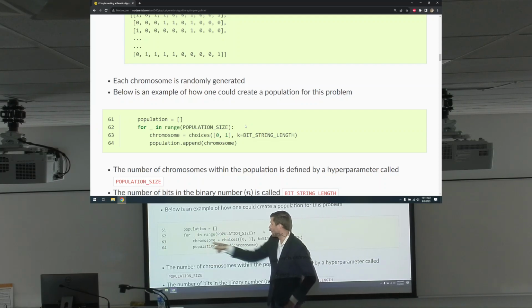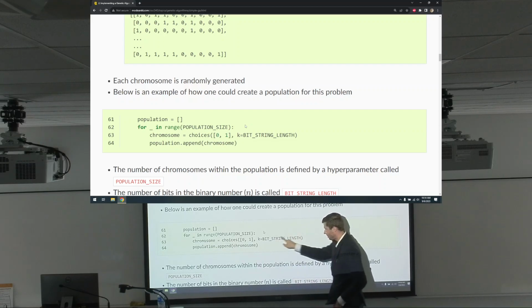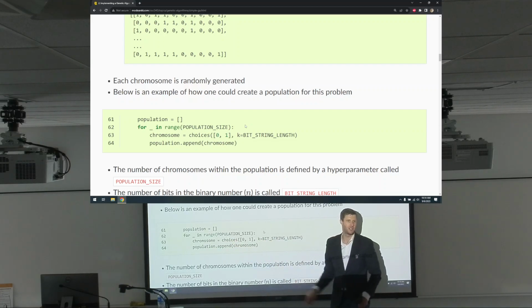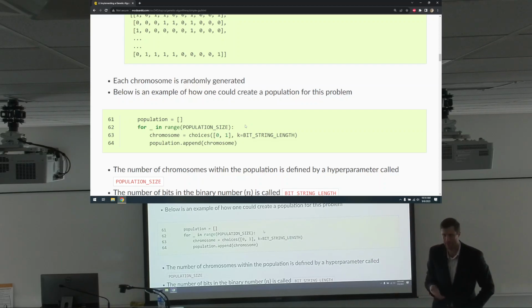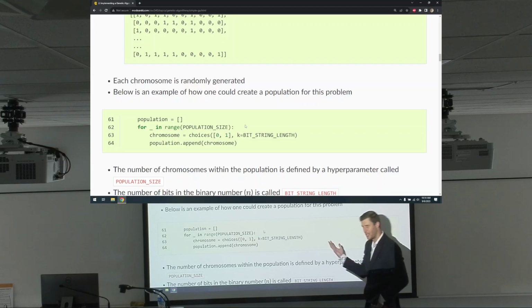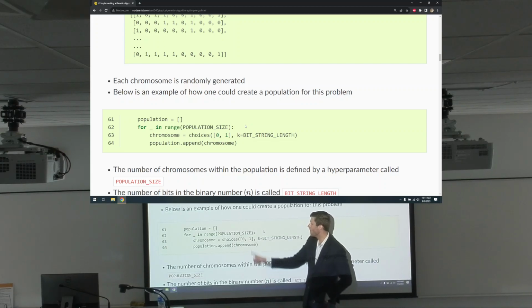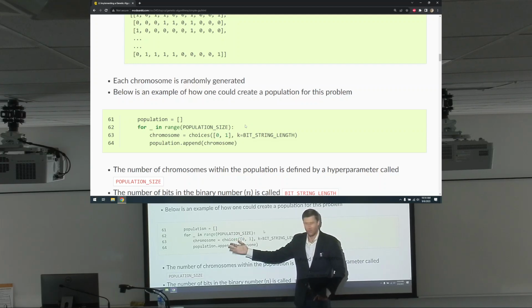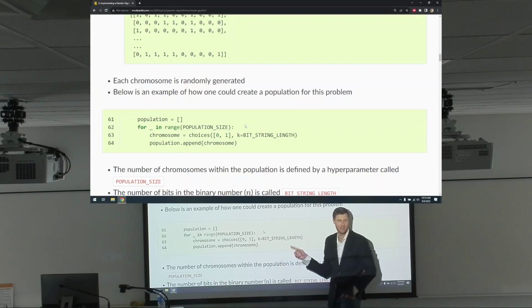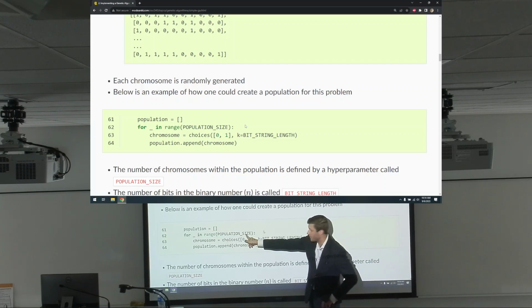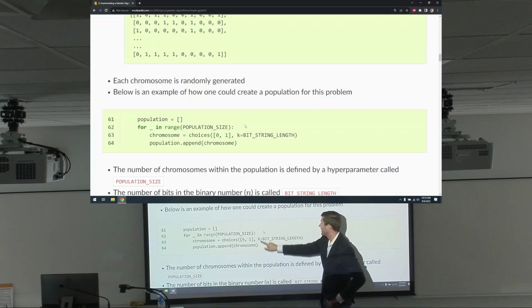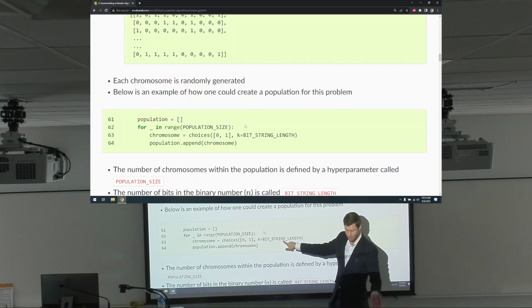Empty population, create a chromosome, choices. Right here, this is just a built-in function from the random library in Python. So it would be random.choices, where it says from this collection, which is just 0 and 1, create a randomly generated thing of this length, where bit string length is another thing I set. So in this example, if I had a population of 100, population size would have been set to 100, and k would have been set to what n was, which was 10.